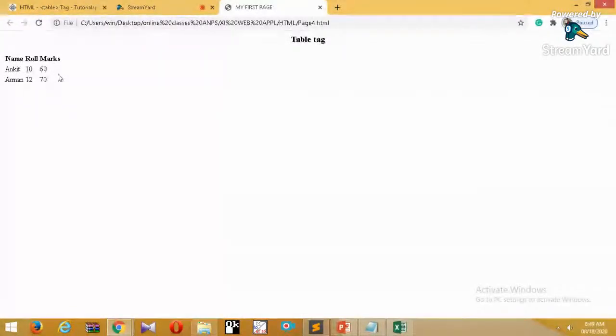But the question is, how can we format the table, or how can we put different borders, shading, different attributes? Now one by one we are going to use them. So till this point, is there any question within this table tag?